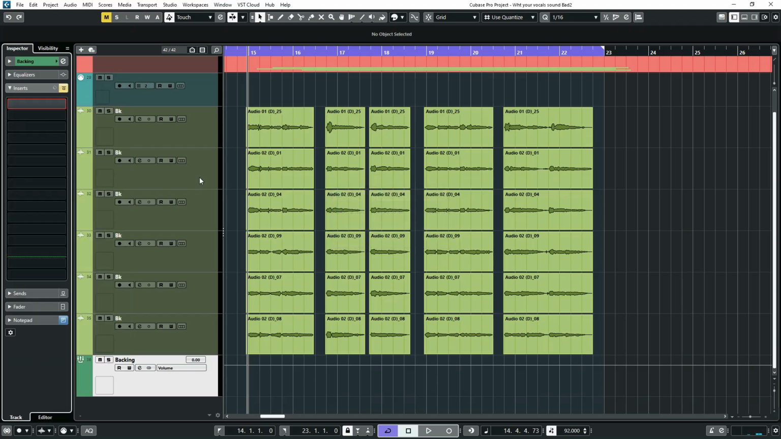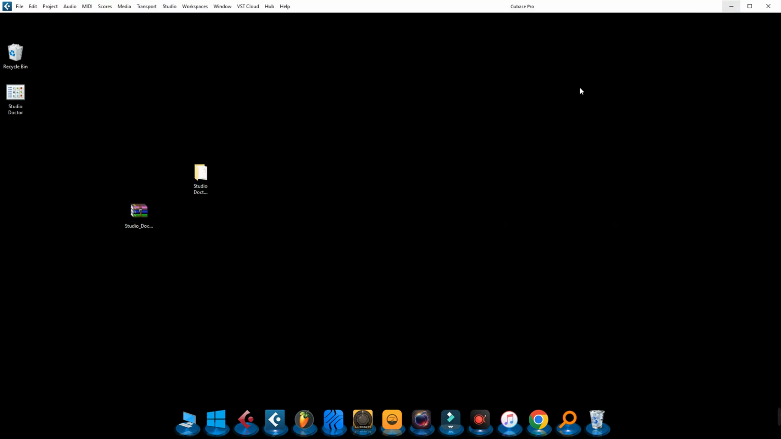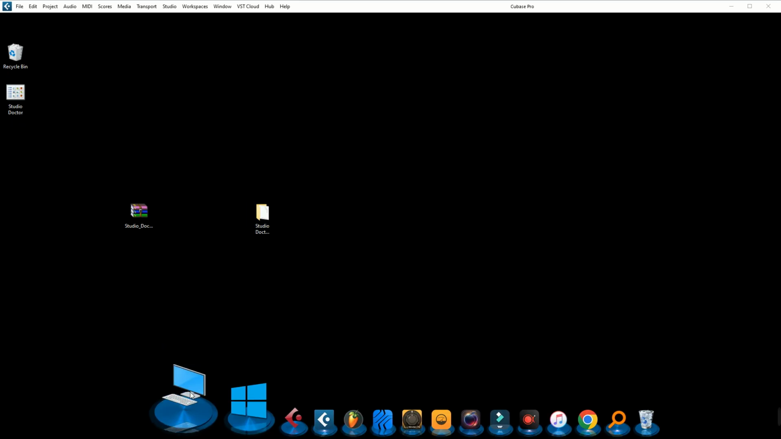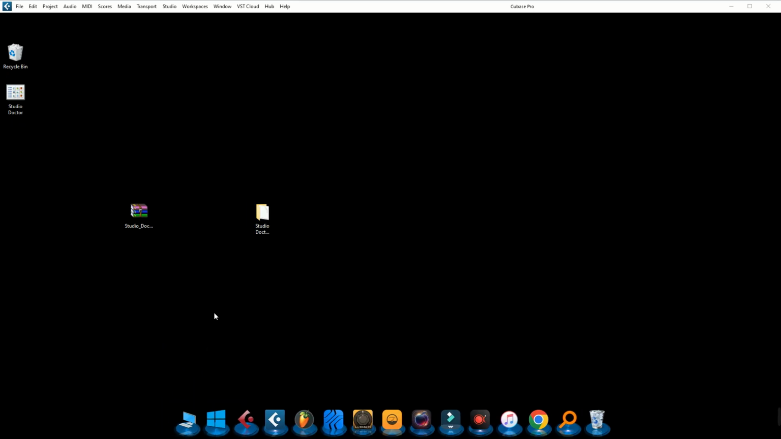Now, after downloading the preset, you have to do something. You have to do one thing before. So follow step by step. Let me show you. After downloading the zip file like this one, make sure you extract it to a folder like this, Studio Doctor presets. Then go to your computer.